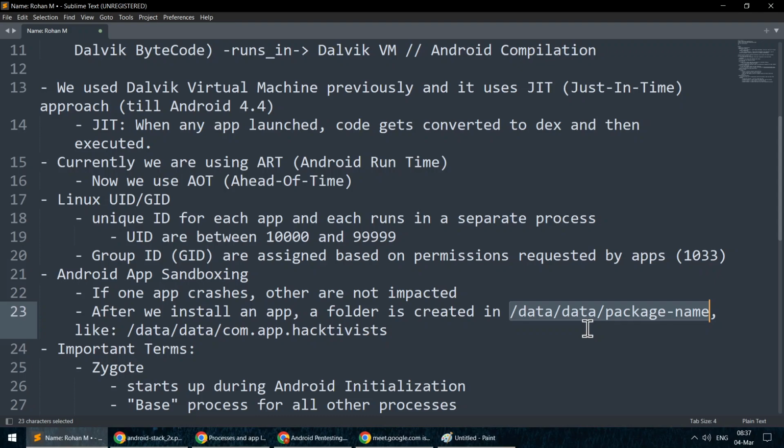In the upcoming discussions when we will be learning about ADB, I will show all of these to you. I will show you the UIDs, I will show you GIDs, I will show you this folder that previously we did not have. After this we install this app and now we have the folder as well.